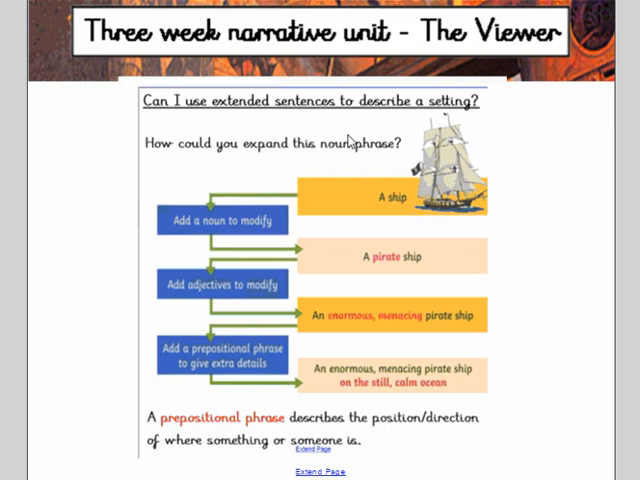You're going to use the skills that you developed to describe your own setting today. Please don't forget these things that we've learnt: prepositional phrases to say where things are, under, next to, above, and expanded noun phrases to add extra adjectives to our nouns. Rather than just saying the ship, we ended up with an enormous menacing pirate ship on the still calm ocean. So we're adding extra information all around our nouns.